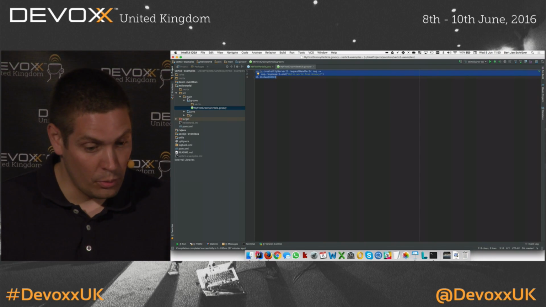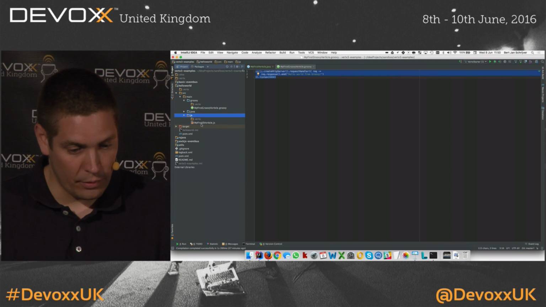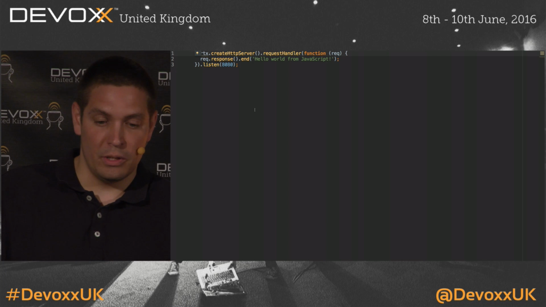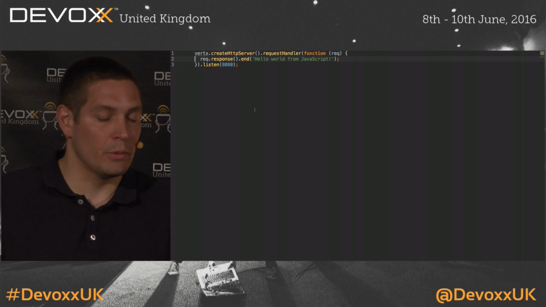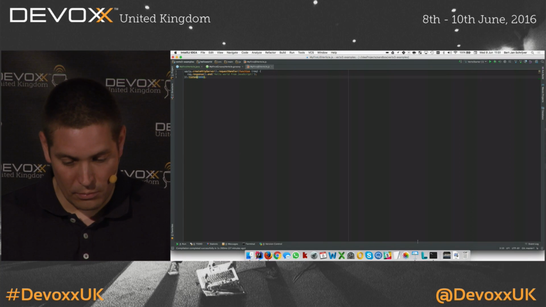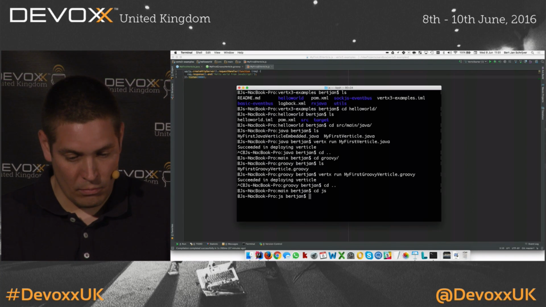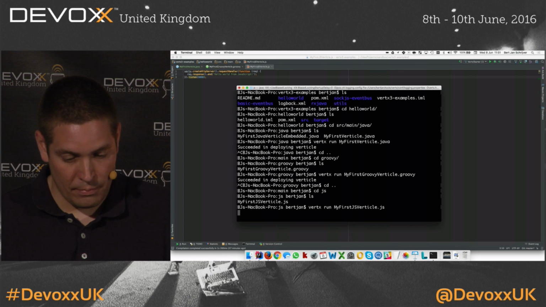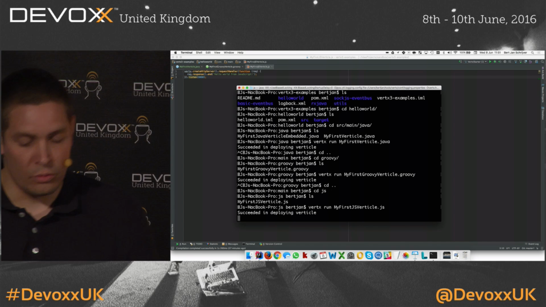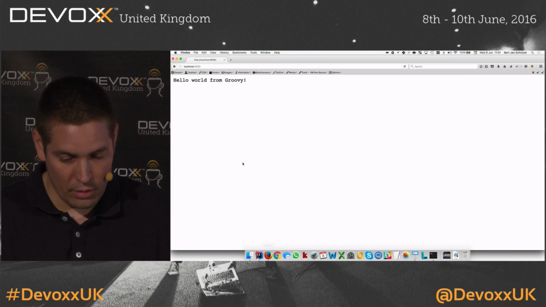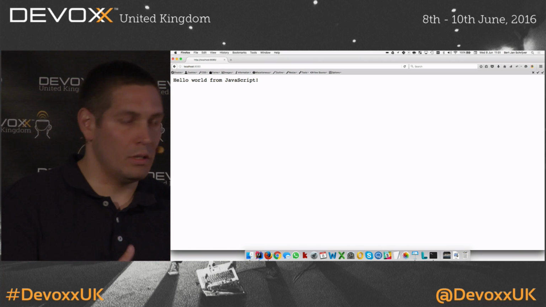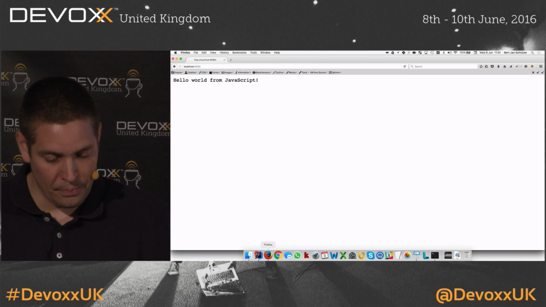And then for JavaScript, we can do the same. I have a JavaScript verticle here, which is fairly similar to the other APIs. Create an HTTP server, define a request handler that takes a function as an argument. It writes to the response, hello world from JavaScript. So let's run that too. Takes a bit longer to start up because it will internally run, I think, Nashorn to run the JavaScript. And here we are. So these are very basic verticles in three different programming languages.